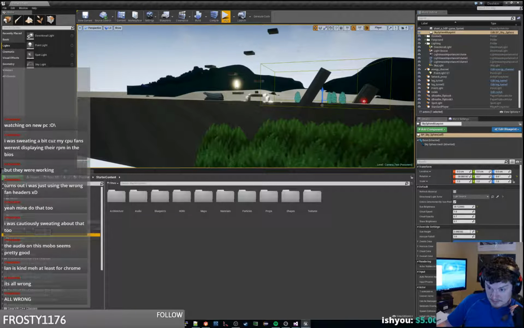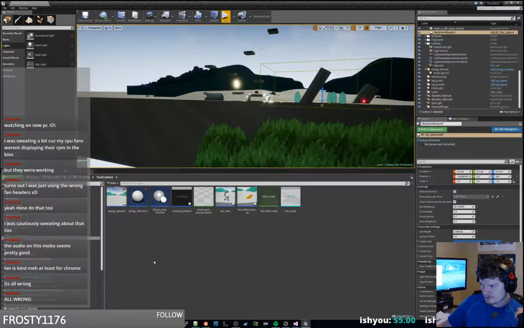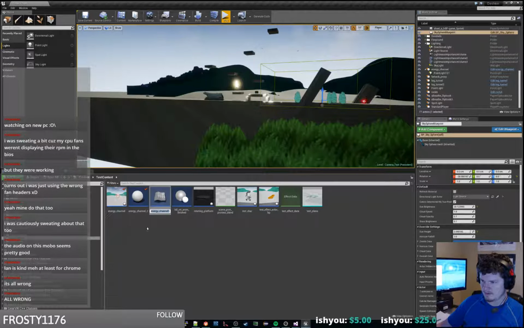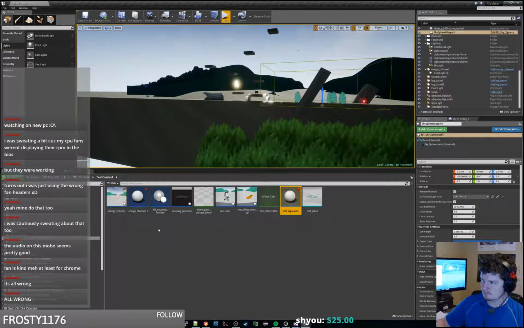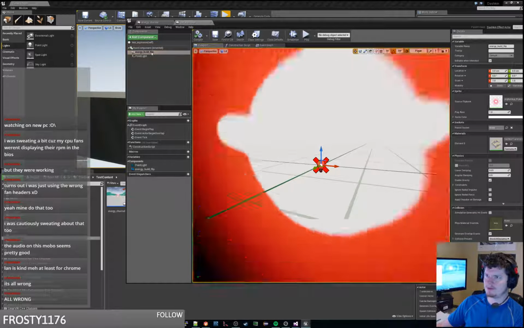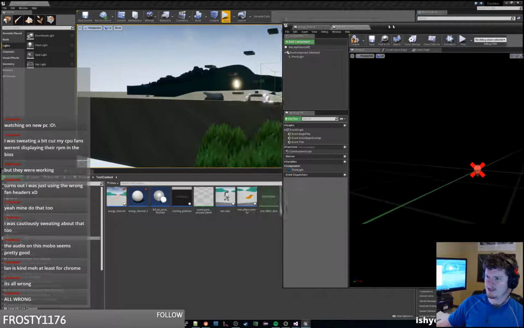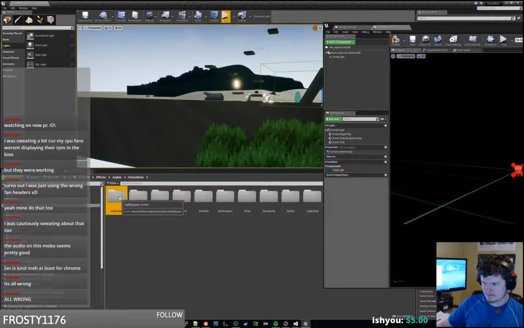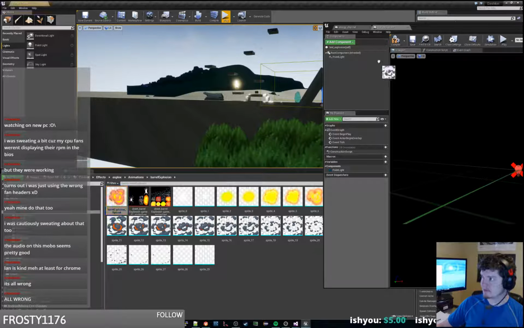Alright, cool. Let's take a look at the test content again. I'd like to make an explosion test content thing. So why don't we duplicate this and call it test explosion. And what I want to do is basically get rid of that. I want to use an explosion from in here, like this one.